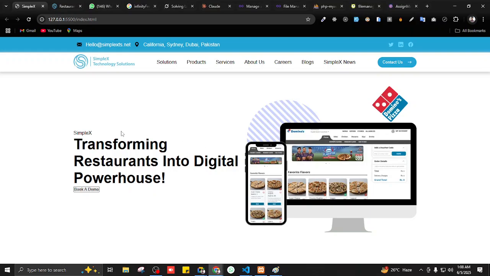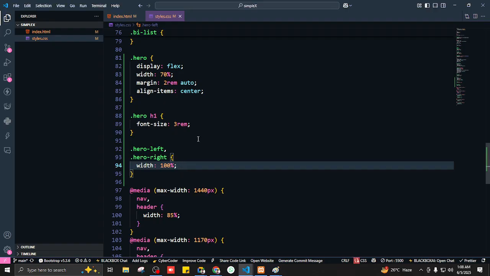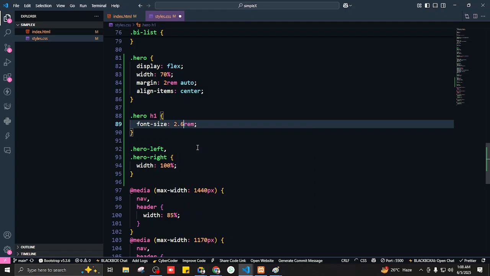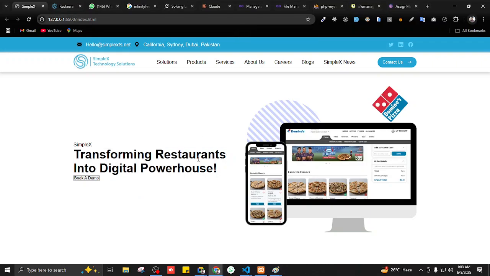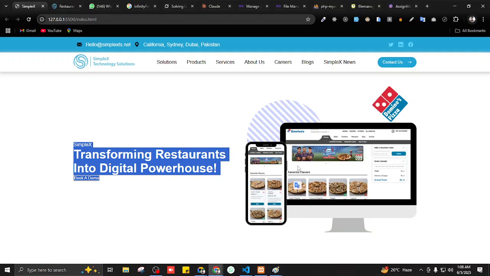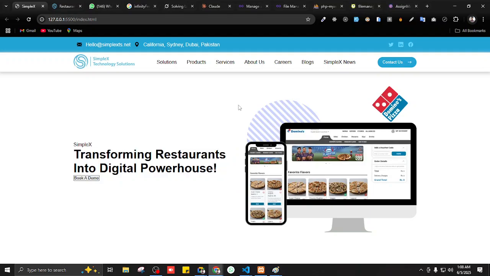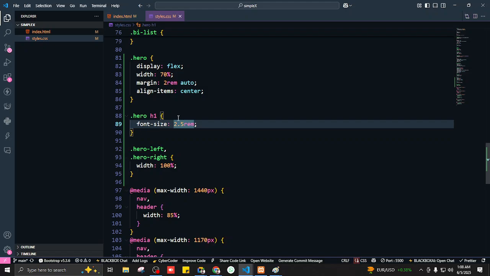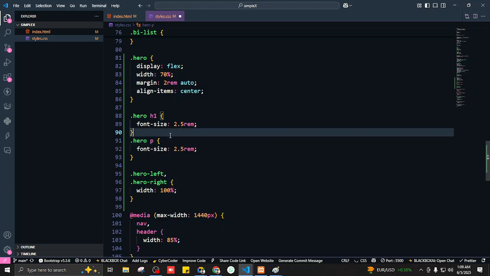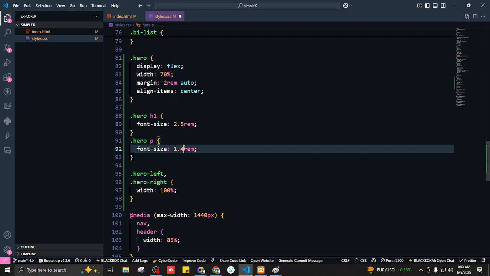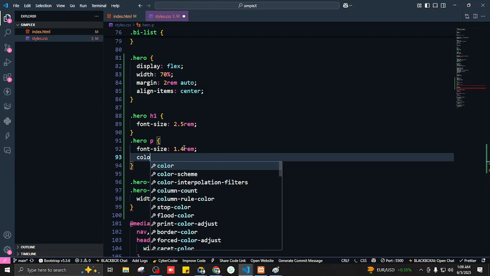So if we go back again, look, now we have them equally divided, but again this is too big, so I'll say it should be 2.5 rem. Yeah, perfect. So now the width is perfectly divided. The next thing we want to do is make this a little bigger, so I'll copy it down. I need to get the paragraph that is inside the hero, and I want it to have a font size of 1.4 em. Perfect. And I want it to have the color, we did copy the color.